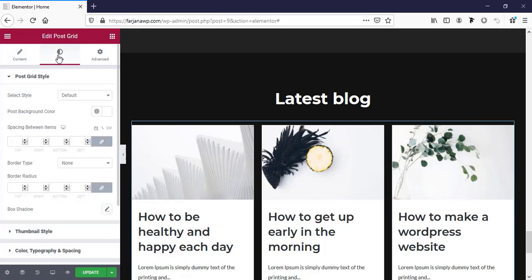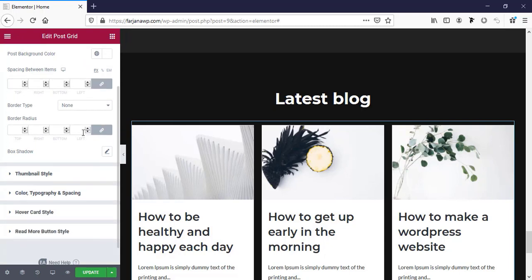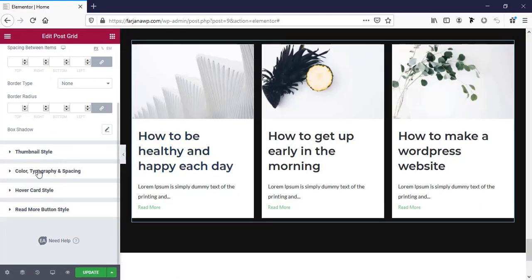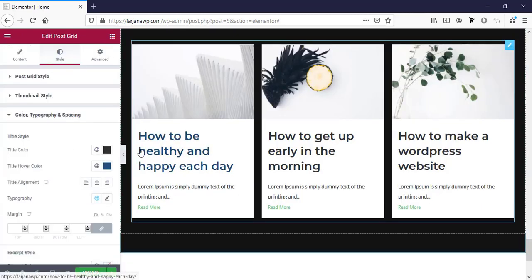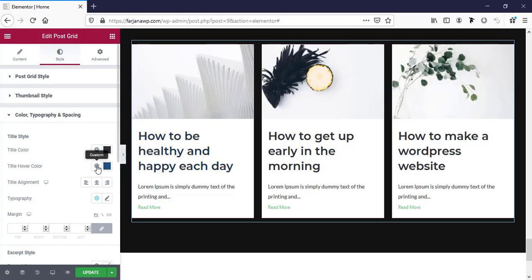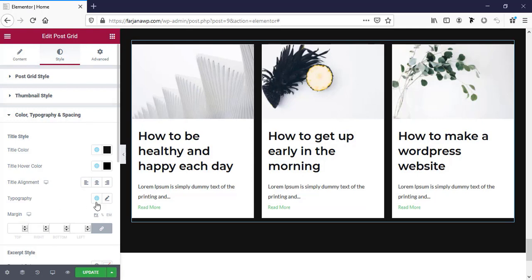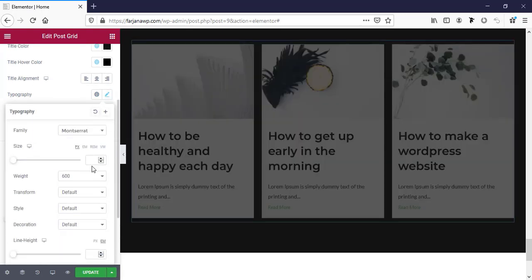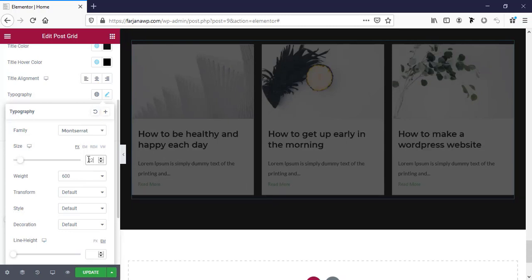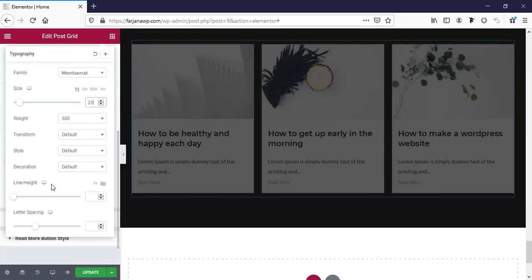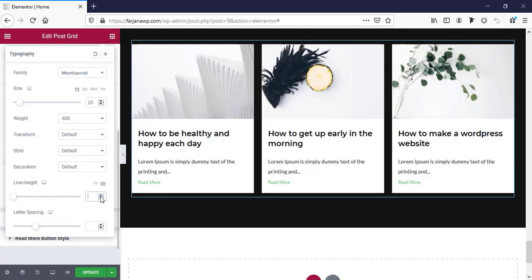And here is the styling option. So here is select type, here are other styling options. I'm keeping it to default. And post background color, we can make all this default. And here is typography. So title color is okay, title hover color we want to make different, and for this one we can make it BG1. And typography, we can make the font size 22 or 20, and the line height, I think line height is okay.